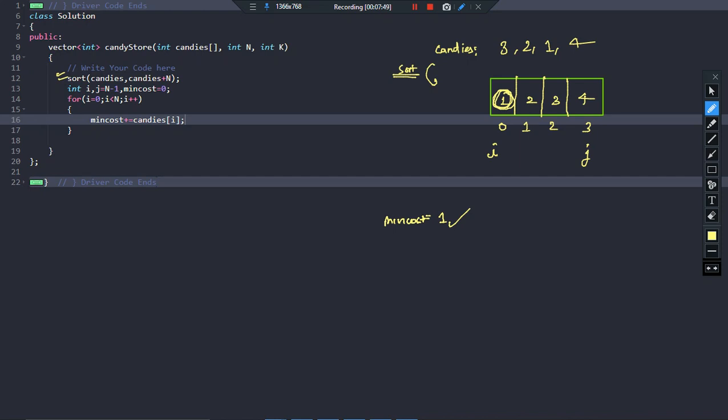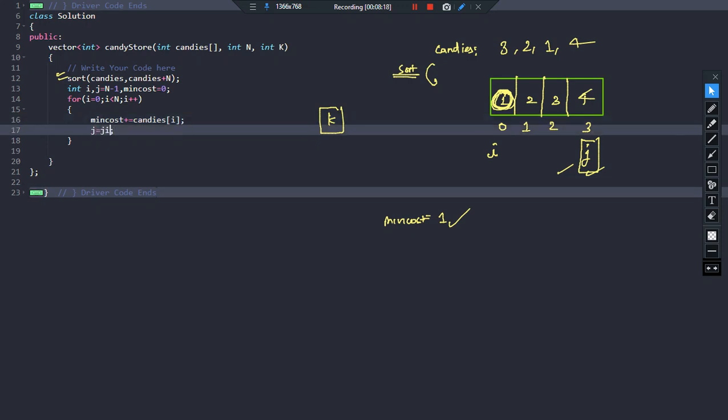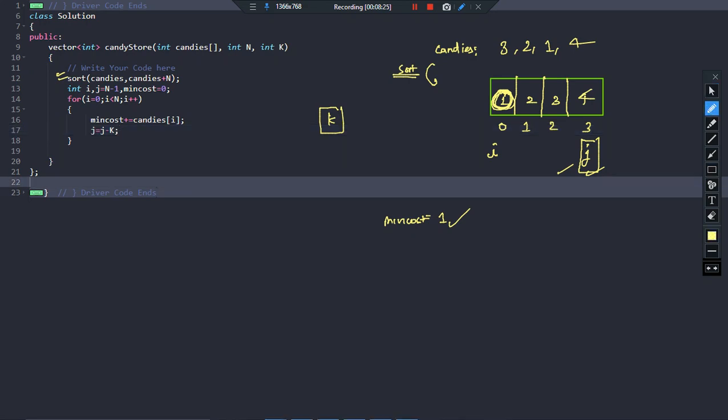Whenever you purchase this one candy, you can take k candies for free. Which k candies am I going to take? If I am smart enough, I'll buy a cheaper one and take the expensive ones for free. So k is equal to 2, and this and this candy should be picked up. For that, I am going to reduce my j pointer by k, so j is equal to j minus k. The j pointer will now move from this position to this position. Why? Because j is equal to 3, and 3 minus k, that is 3 minus 2, is equal to 1.